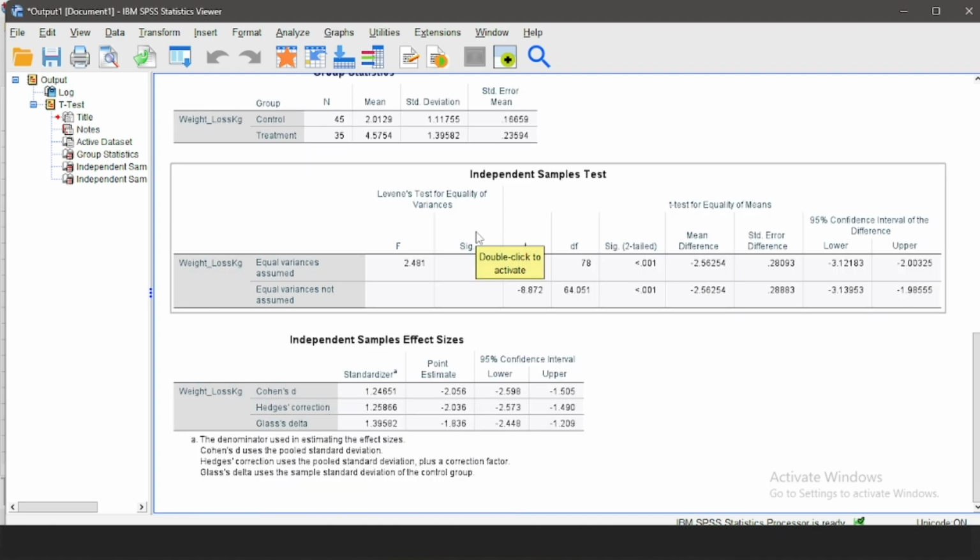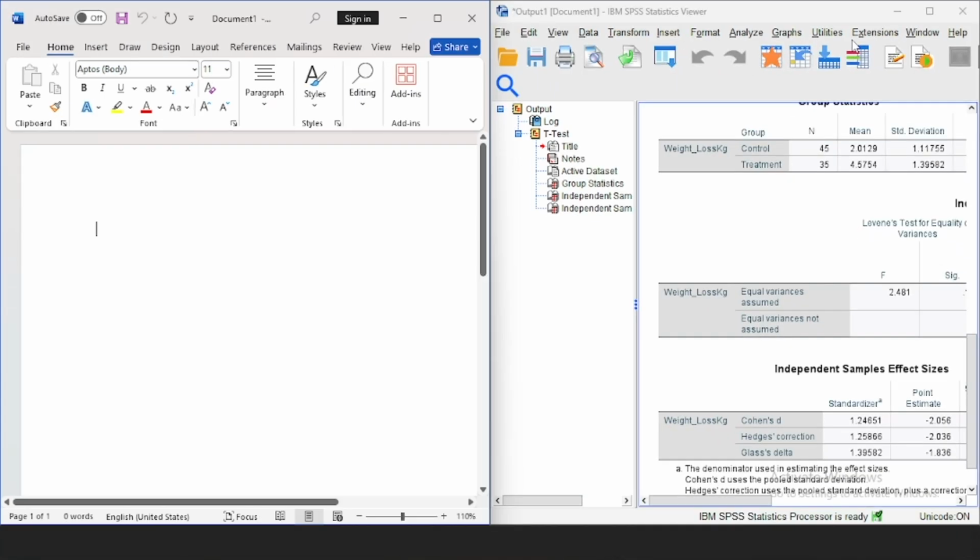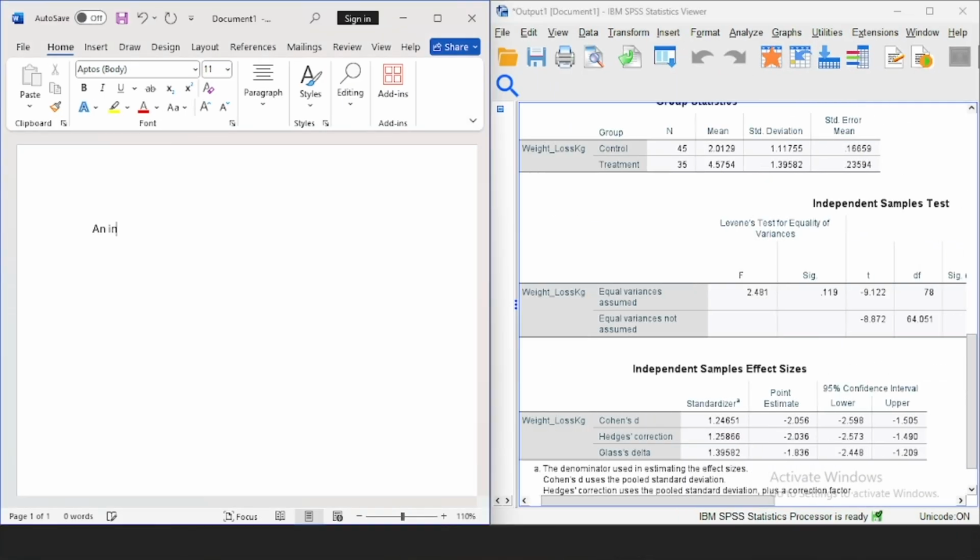Now, here's how to format this in the APA style. Open up a workbook, minimize this side by side with our output. Minimize this.